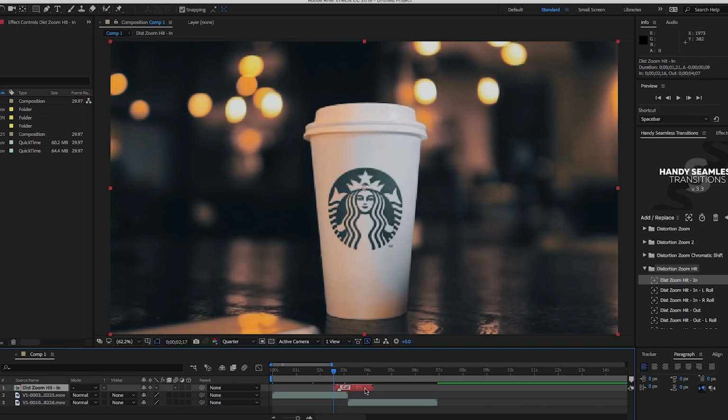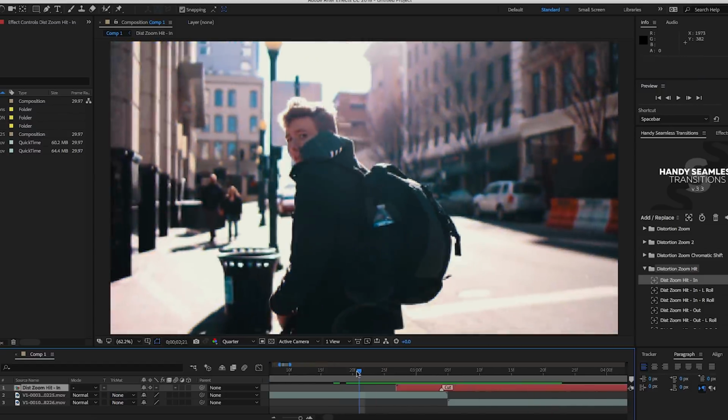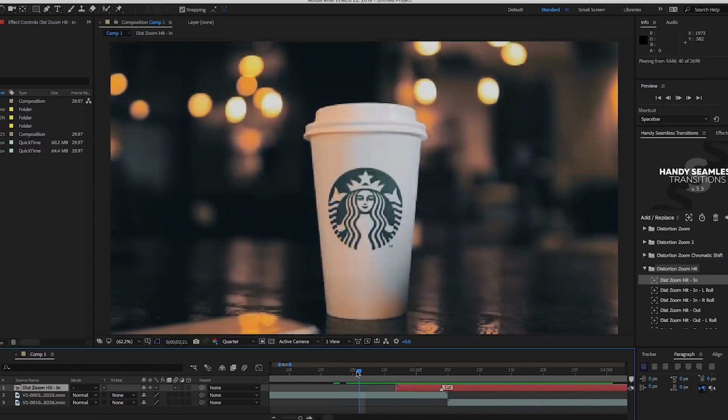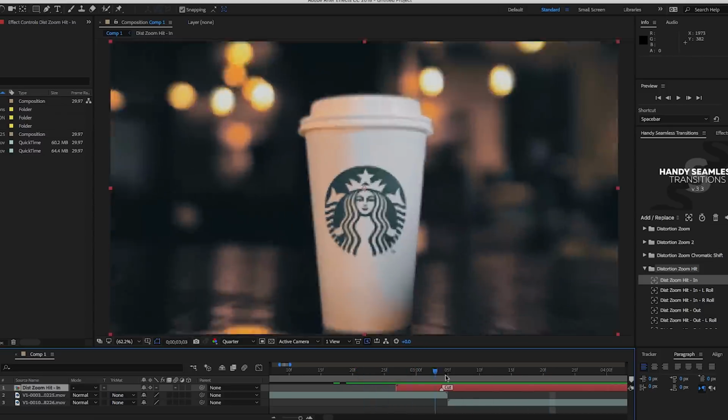It comes up in its own layer. And where that little point is, you drag between the two clips. That's the actual transition. That's when it's going to cut between. So we'll run preview, and there it is. As you guys can see, it's got that really nice smooth zoom effect.